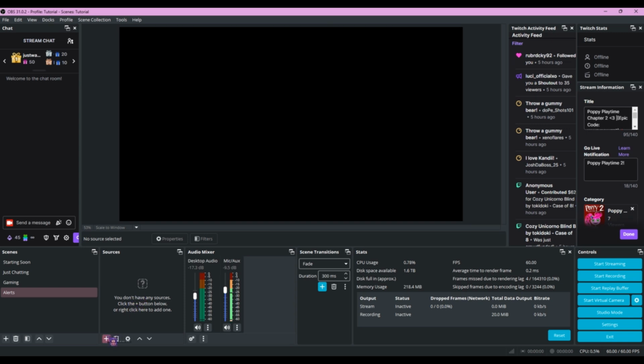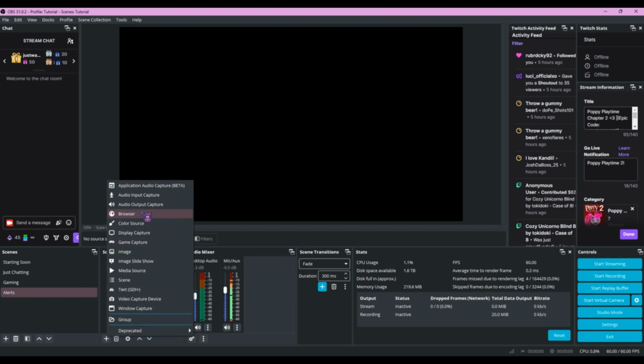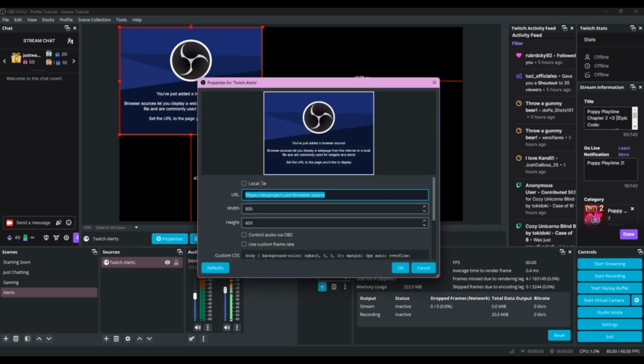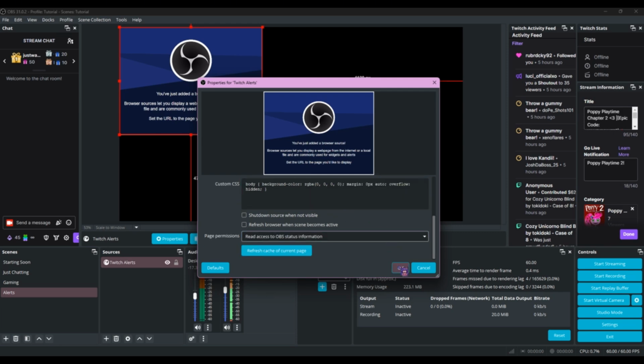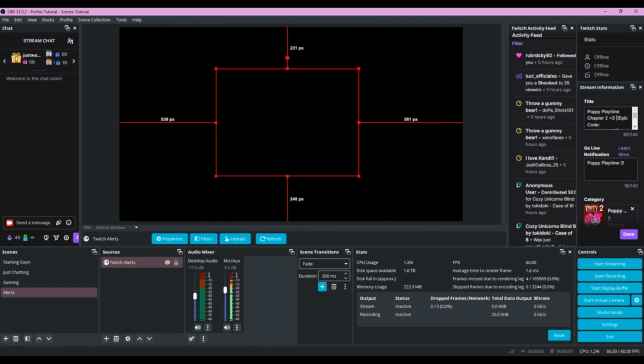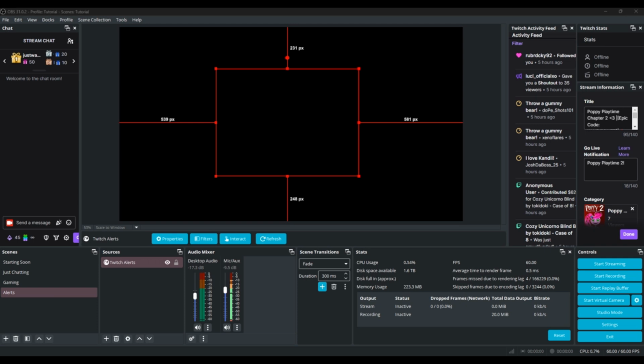So, to add your alerts in, you're going to hit this plus sign, and you're going to go to browser source. You're going to name this Twitch Alerts. Hit OK. And then you're just going to add what you copied from your alerts page on Twitch right here, and hit paste. You can leave everything else the same. And just hit OK. And now you see that you have this big alert box. If you go back to Twitch and you hit the send test alert, it should pop up right here on your OBS Studios. And you see how that's working like that? Super cute and adorable.